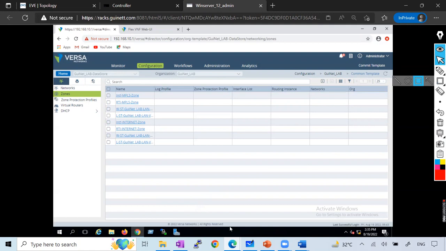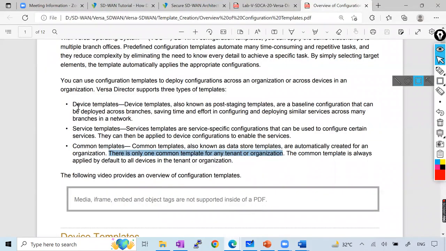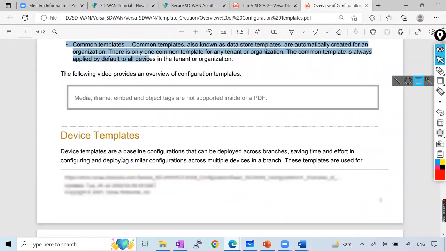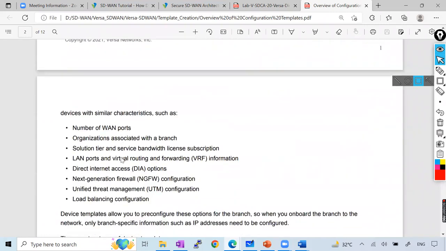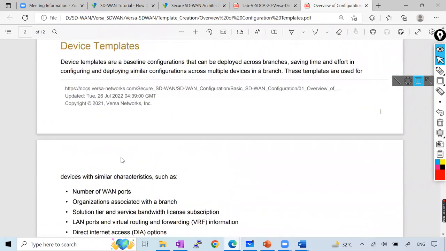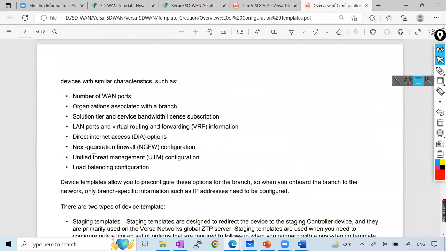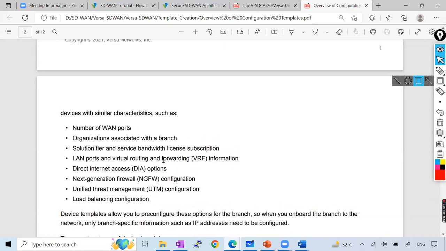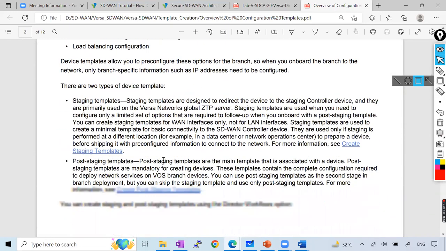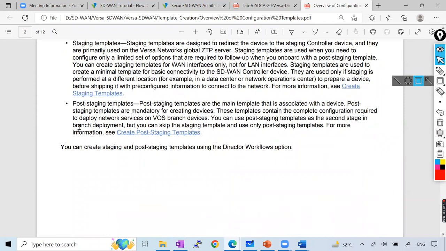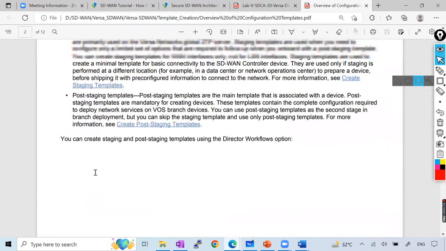Now moving to the next. After the common template, service template, and device template, what next? Once you configure the device template, this device template has a lot of features and a lot of things, you just have to define the device template. Like you can see number of WAN ports, organization history of branch, solution tier, service bandwidth, license subscription. So a lot of characteristics are defined in the common template. The staging template, post-staging template, and pre-staging template, we already know that.